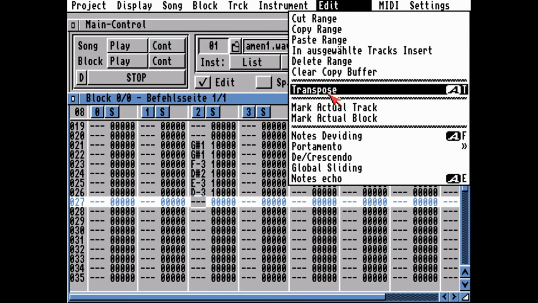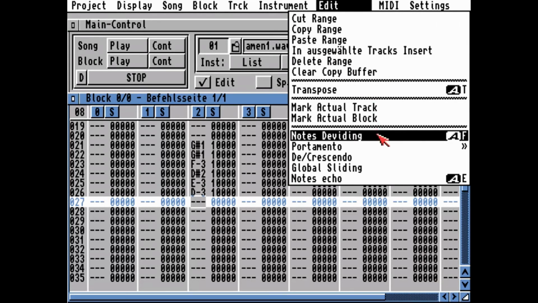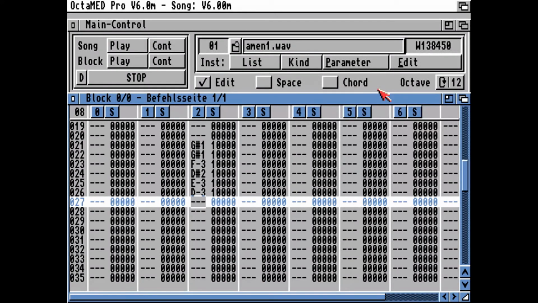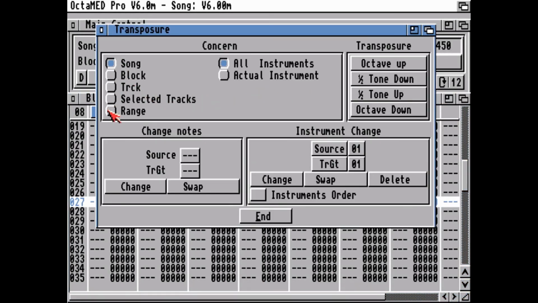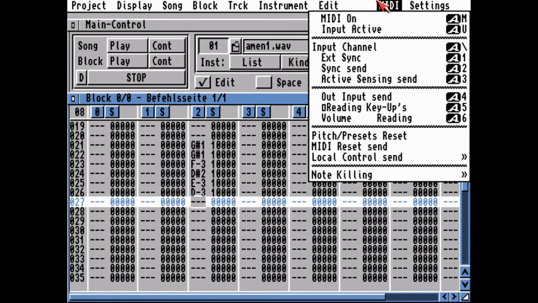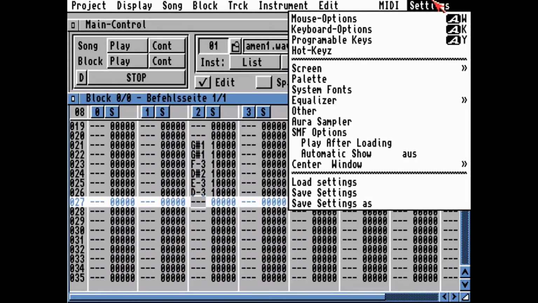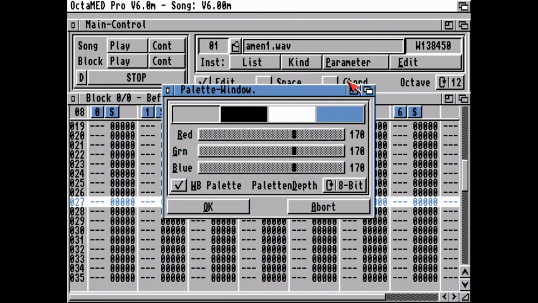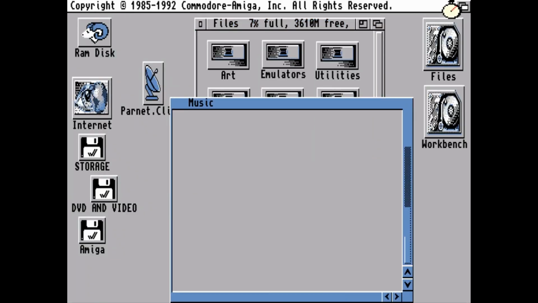Edit is pretty similar to the other one, only it's in a drop down menu instead. Cut, copy, paste, edit, transpose, which is song track range. You can transpose anything, change notes on the fly, up and down. And MIDI, all the MIDI options are in here from the other program, only they look more mind-boggling because they're in a pull-down menu. There's also note killing, whatever that does, and settings, of course, is to change the actual settings of the program itself.